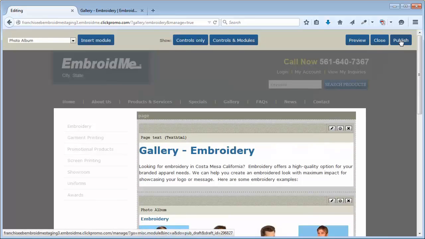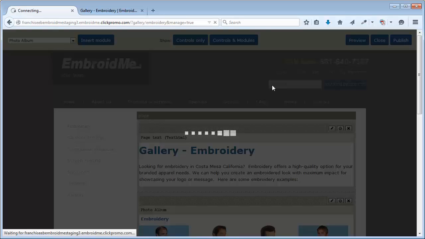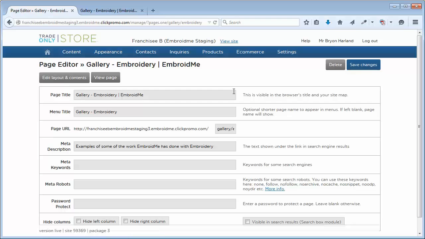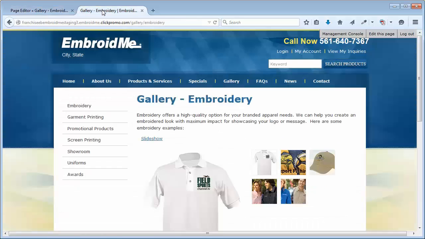Okay, so now at the very top right, I'm going to click Publish. This is an important step. This does make the change live. So I'm going to click Publish. And I've now created a brand new gallery with my own images. And just so you can see on the front end how that looks, I'm going to click on the embroidery link here.